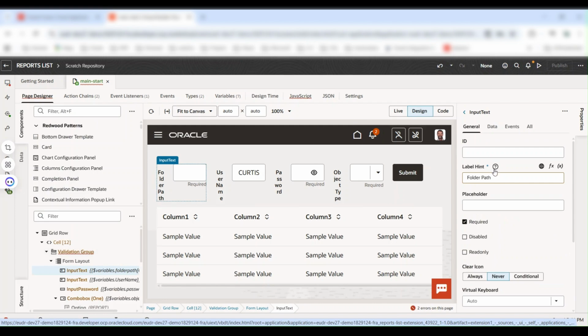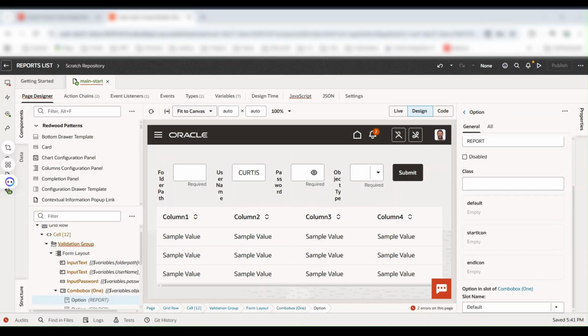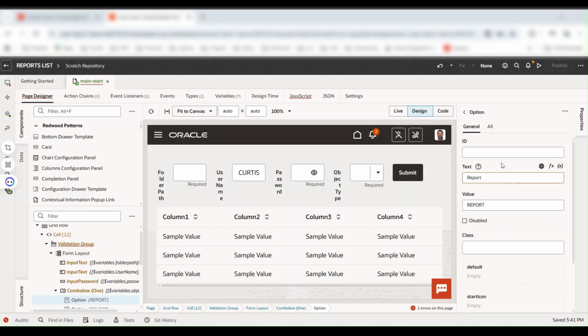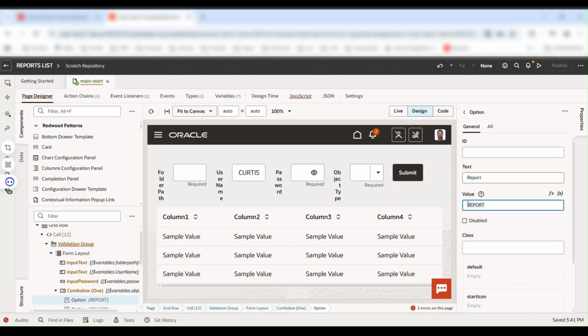Because we don't have any response inside this combo box 1. Now let me select this combo box 1, and let's change the values for these things. In labels we can keep anything, but in options we have to keep those properly. Let me go to the options. Text is report, and value will also be the same, report.